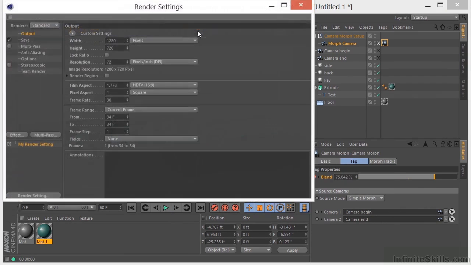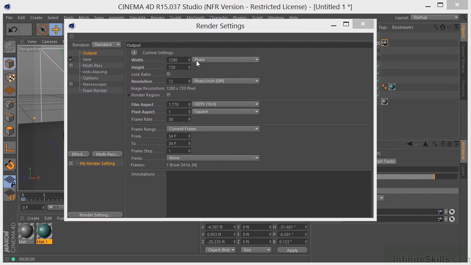I'm going to go to my render settings. And I have my camera set to 1280 by 720. The resolution is 72. All this looks good. Frame rate is 30 frames per second. I want to change the frame range from current to all frames. So now it's going from 0 to 60.